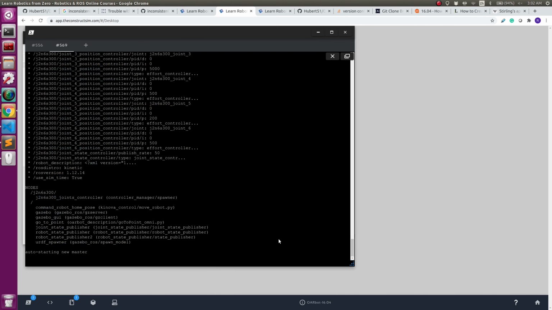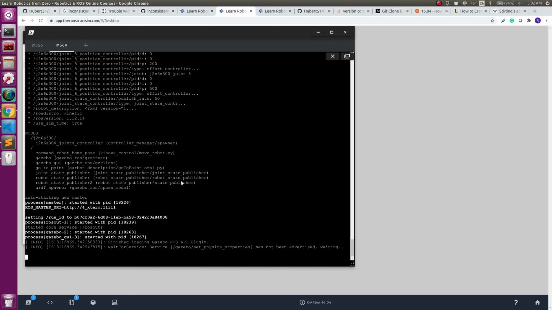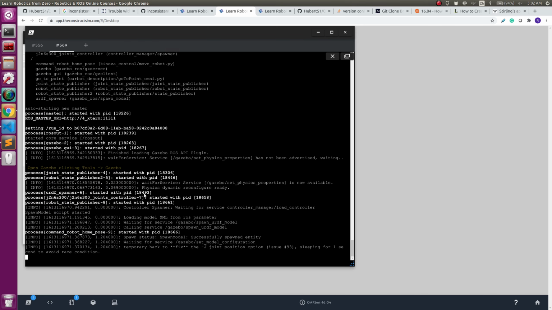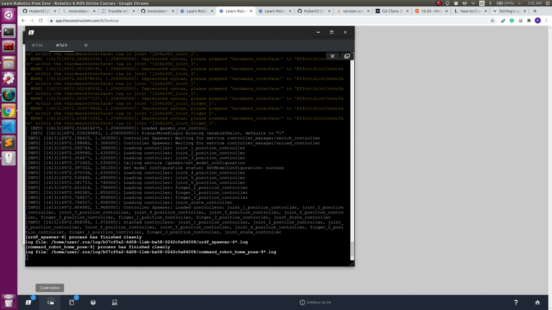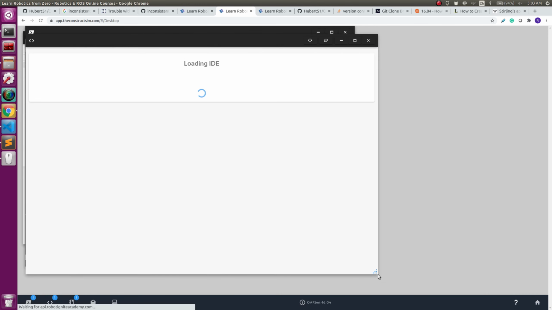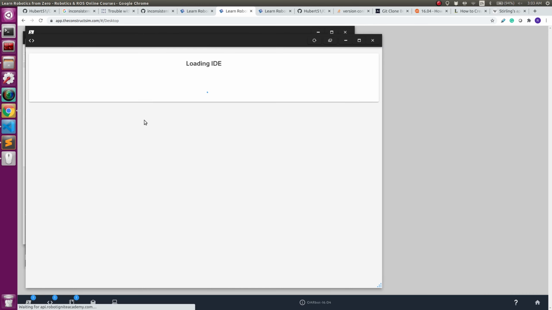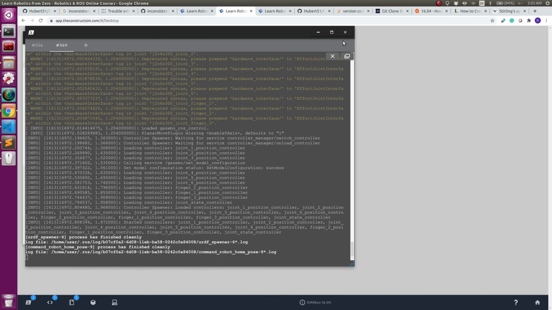And you can view the source code in my GitHub or inside The Construct. I think if you go to the IDE, yeah, this one is the IDE, and you can view the source code inside. I can show you later.